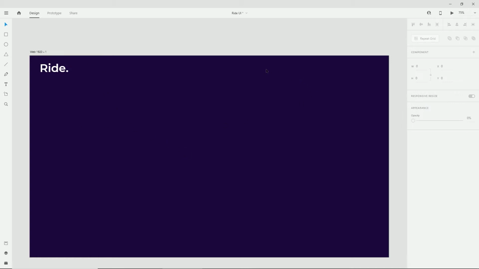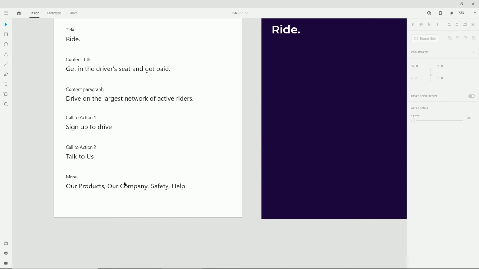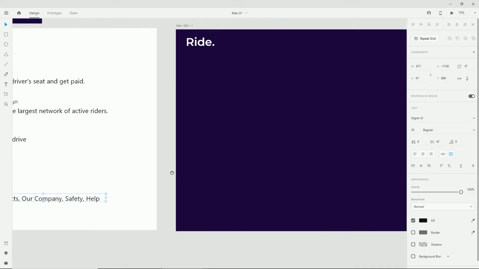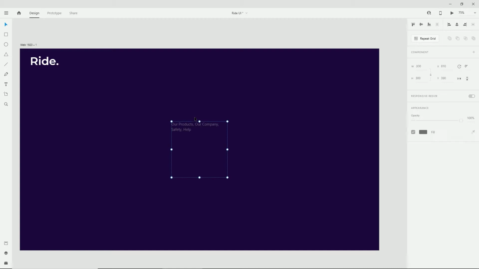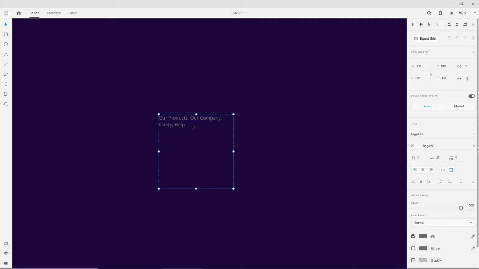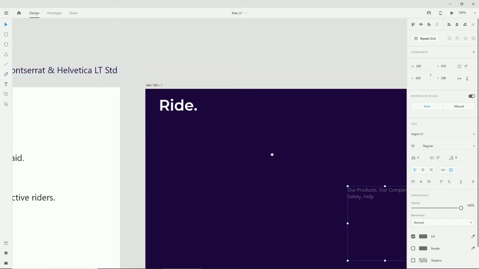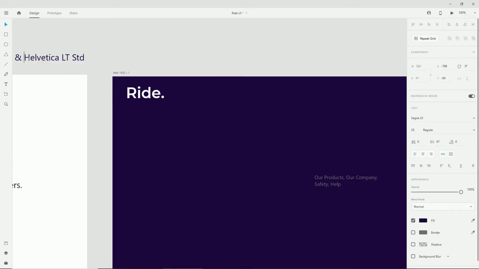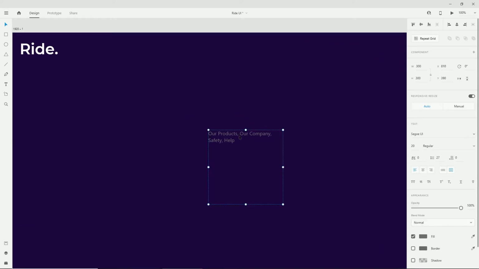Let's now create the menu, which will be on the right side of the screen, and for the menu I have a few items: products, company, safety and help. So I'm going to go ahead, copy this text and paste it on our artboard with Ctrl and V. The first thing I want to do is make sure that this text is set to the second style, which is Helvetica. So I'm going to select this text here and put Helvetica LT.